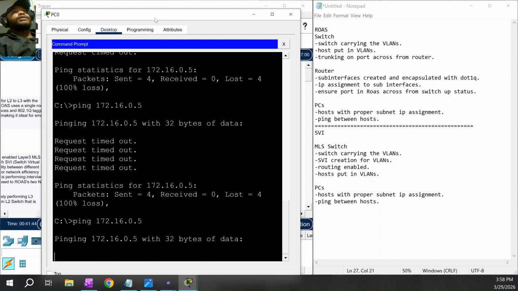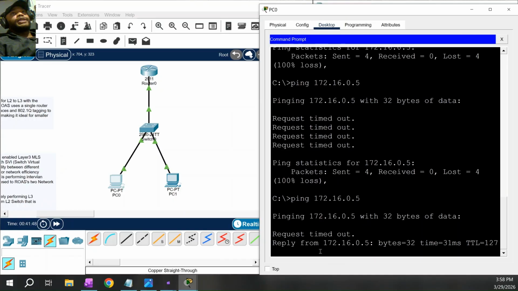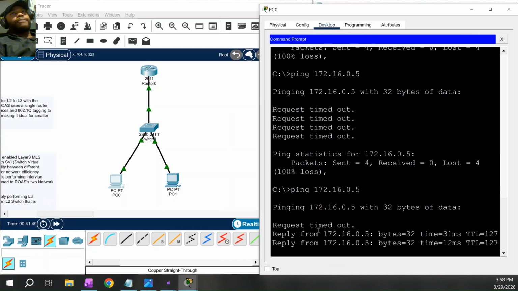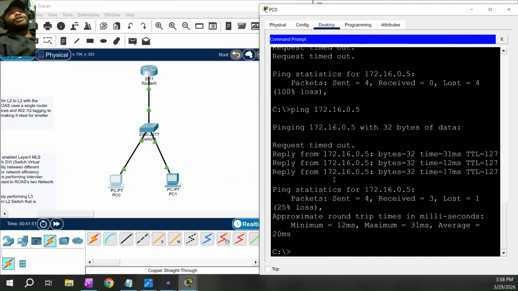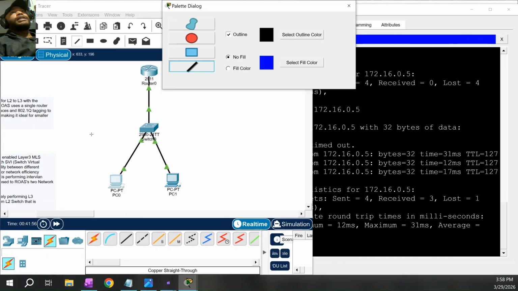It still needs to run through its ARP process, so it's normal for the first ping to fail. And there we are. So we have successful reachability between layer 2 and layer 3. I'll just draw a line for it, to give it the context.